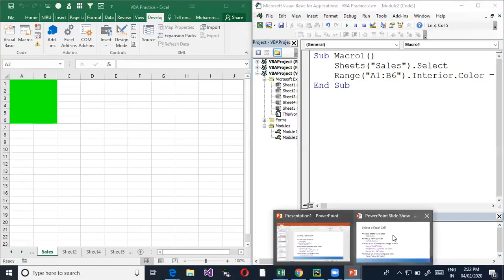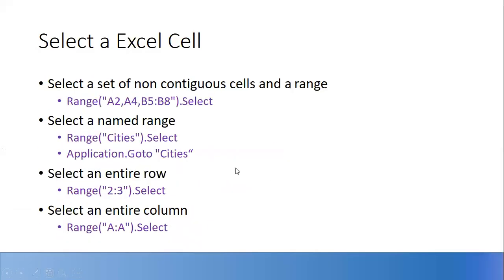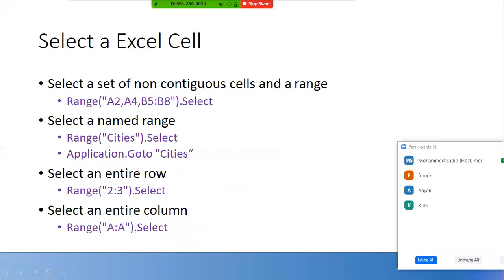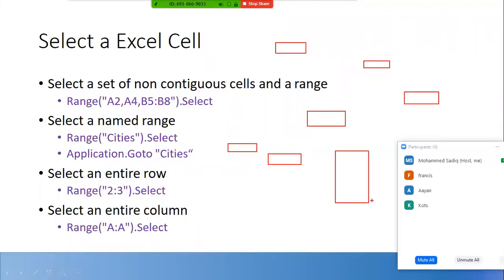Next is selecting non-contiguous cells and a range. In the case of non-contiguous cells, one cell was selected here, one cell somewhere here, another cell somewhere here. These cells we are selecting randomly. Now say I want some cells to be selected from here, and I also want one range of cells. So I want this plus this particular range.